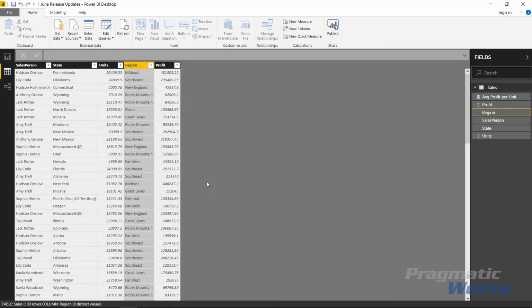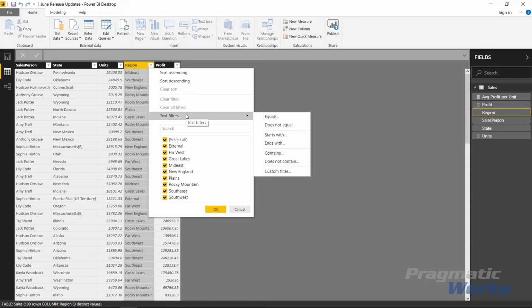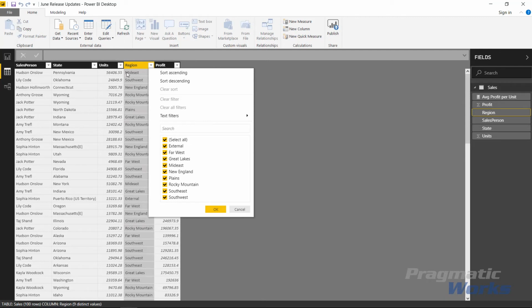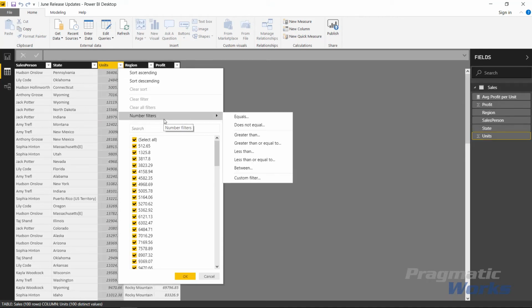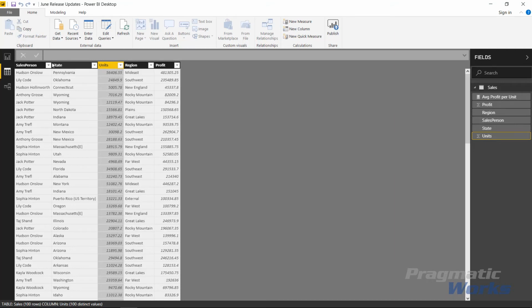So if it's a text data type, you're going to have filters specifically for text. If it is numeric, you're going to have filters specifically for numeric. Items that we have familiar to us in the query editor, right? But now it's readily available to see on the data view, which was needed, and we're really happy that it's here now. Yeah, absolutely.